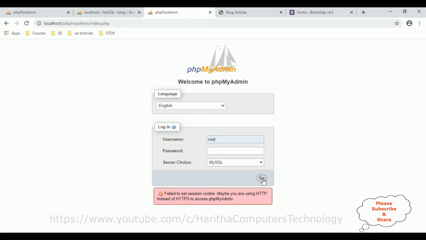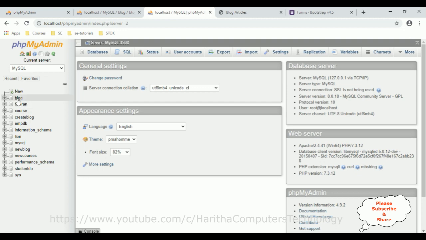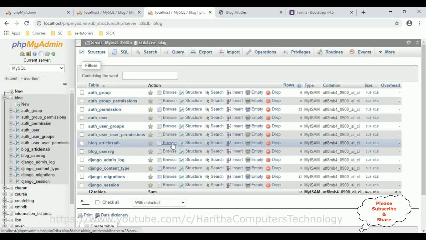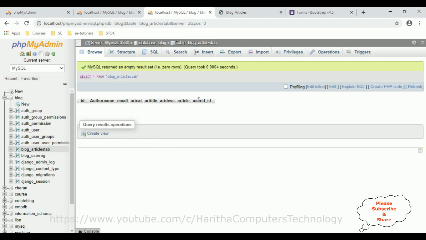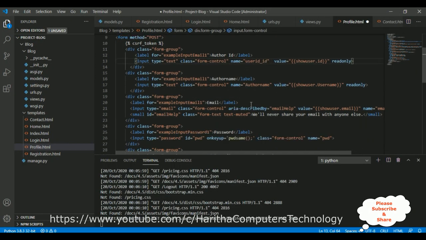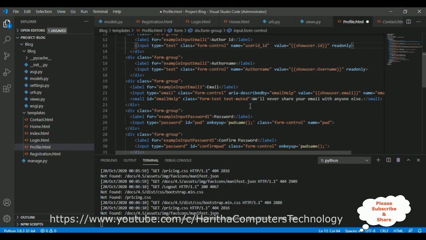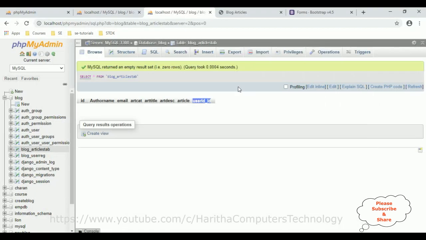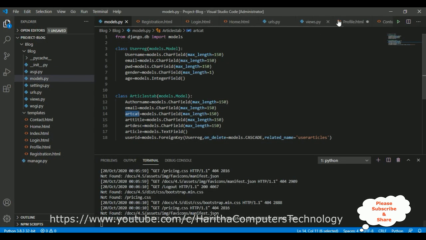So root, let's log in again, blog, the blog articles tab. This one I require, the user ID, and the title. First with the category, article category we require, article category.